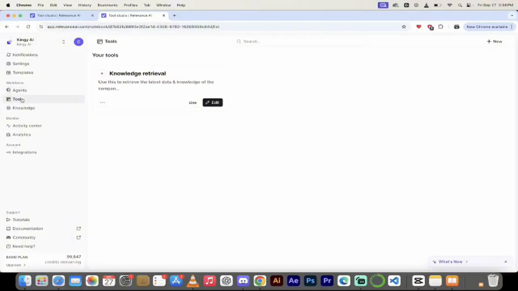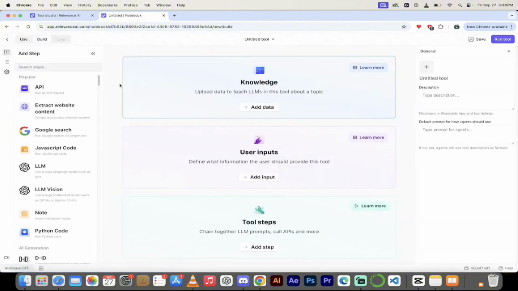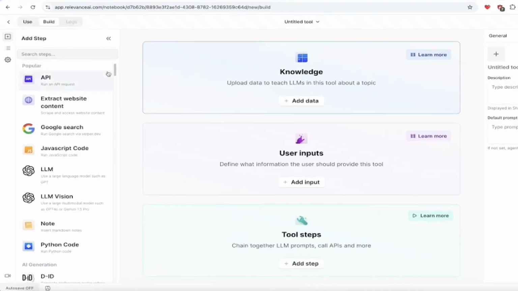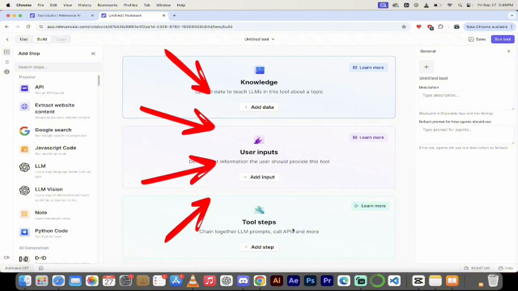All right, so like I said here, under Workforce, Tools, then we're going to click on Plus New, and then we're going to click on Create Tool. Now, before we go any further here, just quickly want to highlight top left here. You're going to see 3 tabs at the top of the menu here. There's Use, Build, and Logs. Real quickly, Use is where we run and interact with our tool. Build is where we create and configure our tool, which is where we're going next. And Logs is basically a record of how your tool is being used. We have not created any tools on this account yet, so only Use and Build are available to look at. But let's go ahead and click on Build. And now, well, let's start building. All right, so now that we're building, you'll see here knowledge, user inputs, and tool steps.